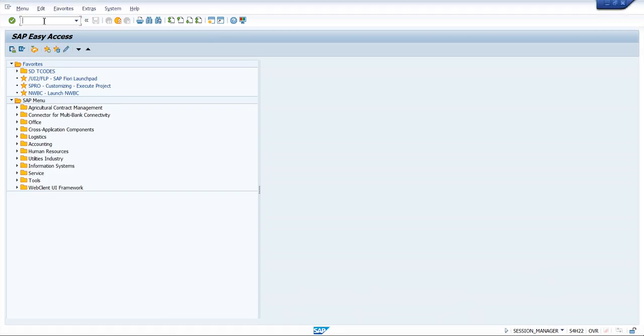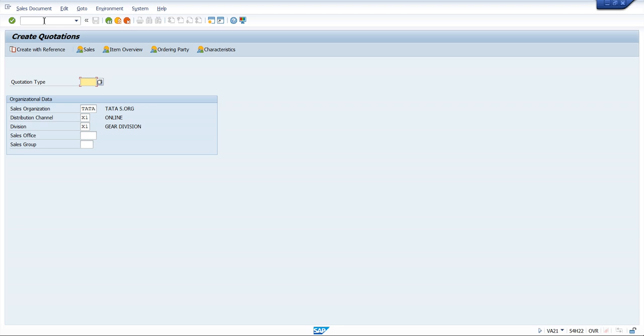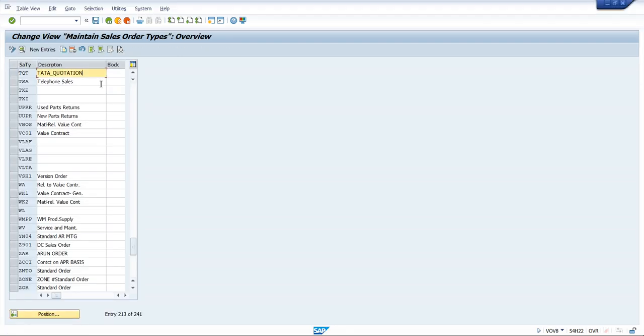So let me go for a T code, which is VA21. Yes, we are going to create a quotation here. So what is our quotation type here? I think nothing is available. I think whether it is blocked.